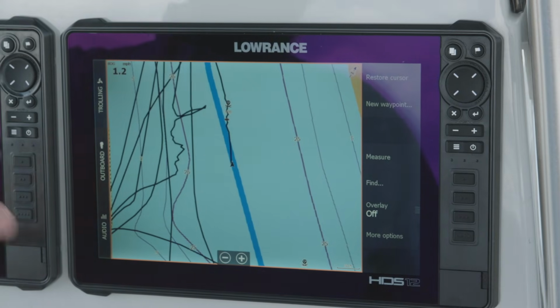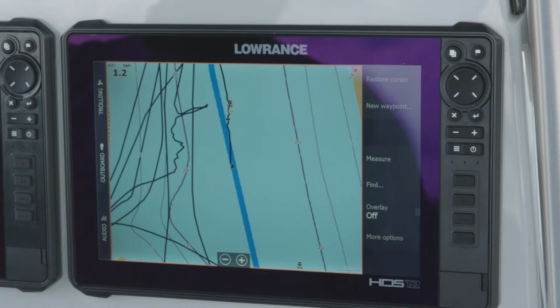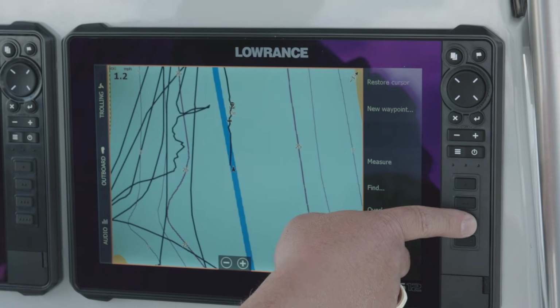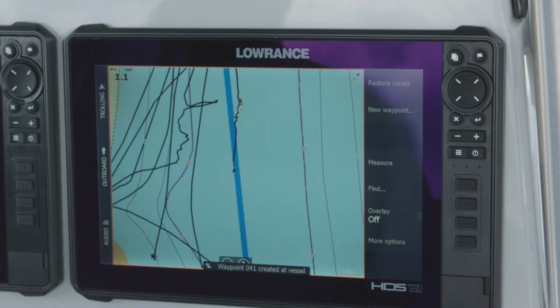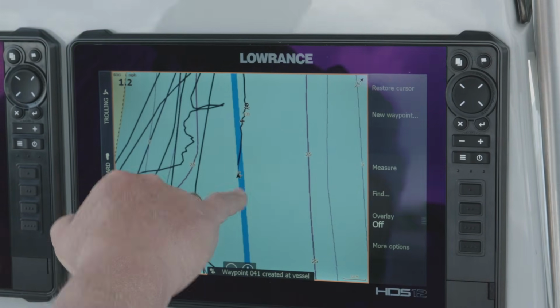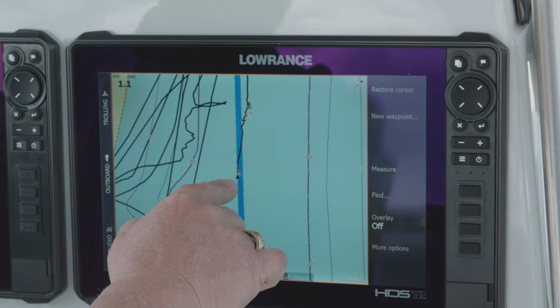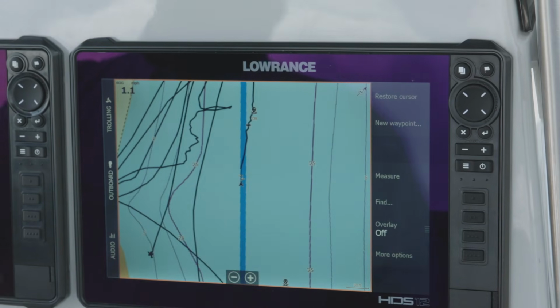Now if we're out here and we're on a spot where I'm catching fish or I'm seeing a lot of fish and I want to just make a note of it because it's got good structure there and it's holding fish, I just hit that, and as you can see, as we drift past, this waypoint symbol of the little fishies shows up on the screen.